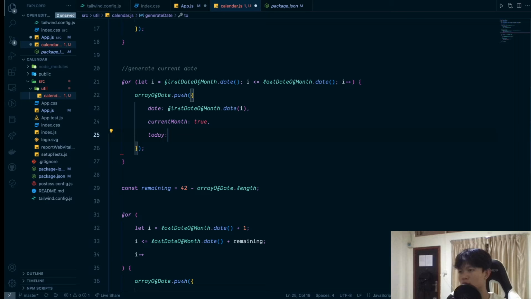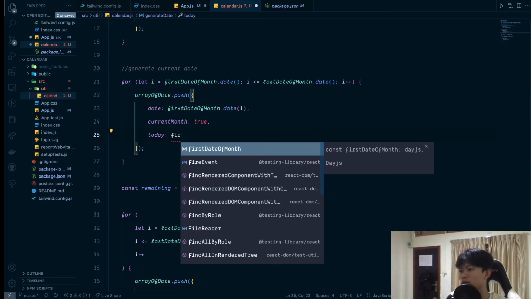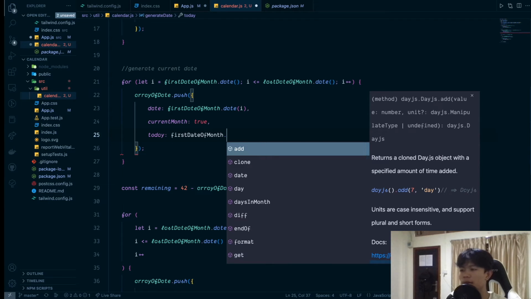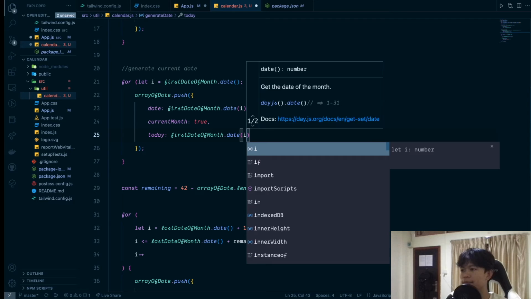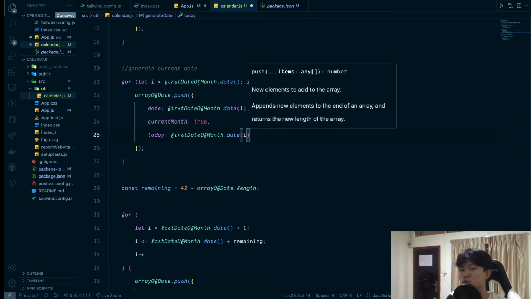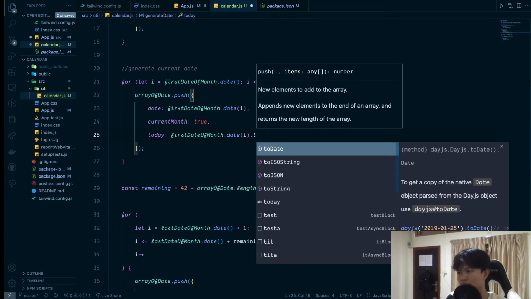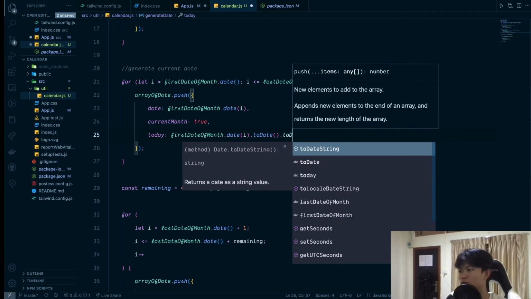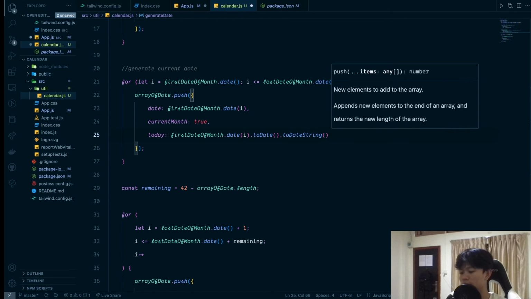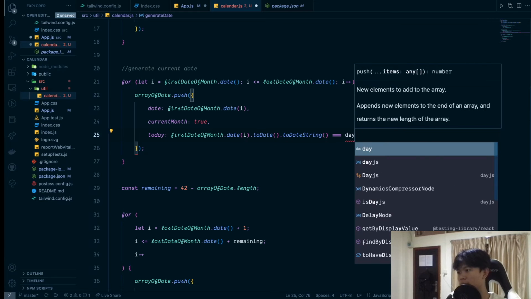So we can do, is it today? To compare this one, I'm using the string comparison version. So what I'm going to do is take the first date right here, date index of i, convert this one to a JavaScript date, and then we're going to do toDateString, and then check if it's equal to our current day. It's going to be dayjs.